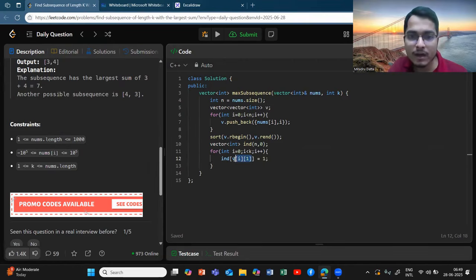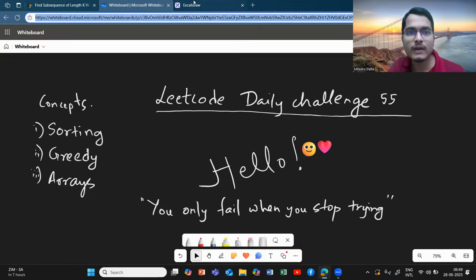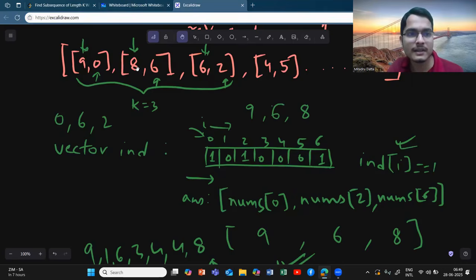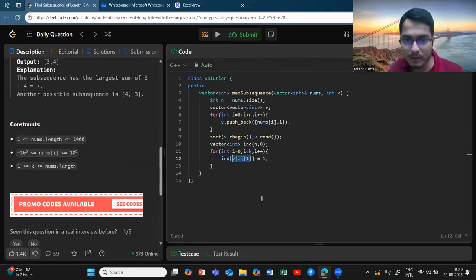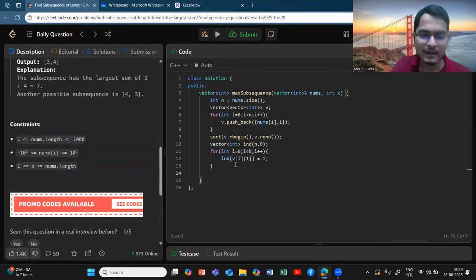V of I was nothing but this. Let's say we are taking 6. V of 1 is 8 comma 6. V of 1 comma 1 is nothing but this 6 value. This 6 I am marking at this index. The index of that 6 is nothing but 1. So I have just marked it.